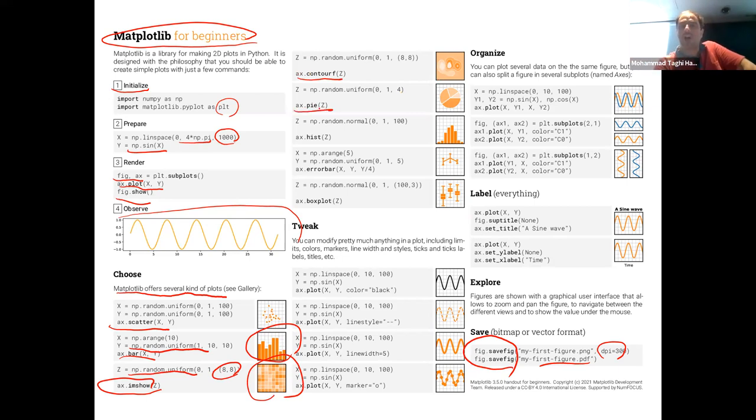Another one is the pie chart. So you are essentially using np.random, some uniform numbers between 0 and 1, four of them. Between 0 and 1, you are generating four numbers that are essentially random. And then according to how many you have, you have a pie chart. The other one is the histogram. Histogram is also very important. You are generating random numbers from a normal distribution, 100 of them, and then you do the histogram, which shows a normal distribution.